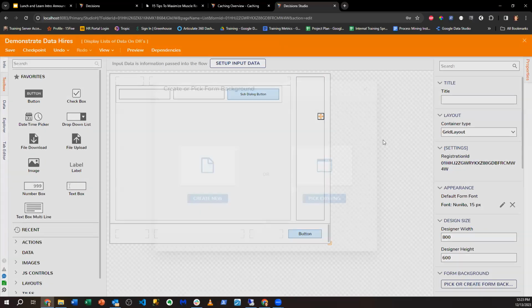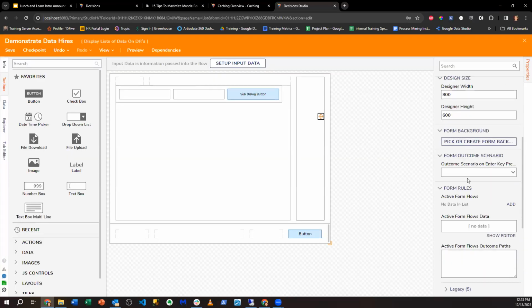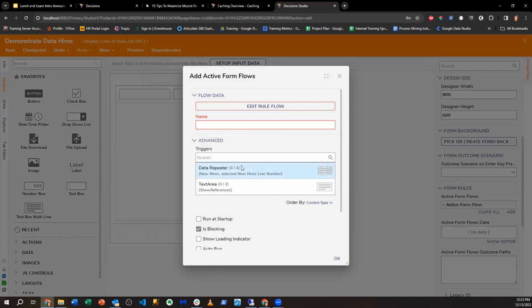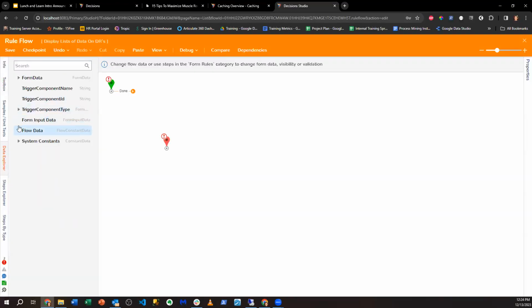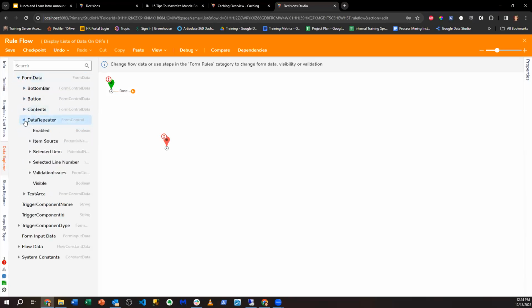So what I could do is let's say I can do an active form flow, and I can say, I don't really want it that way. We could say selection change. This is going to be display list of references. Active form flow. And then what we have here is we should have form data. We have the data repeater.